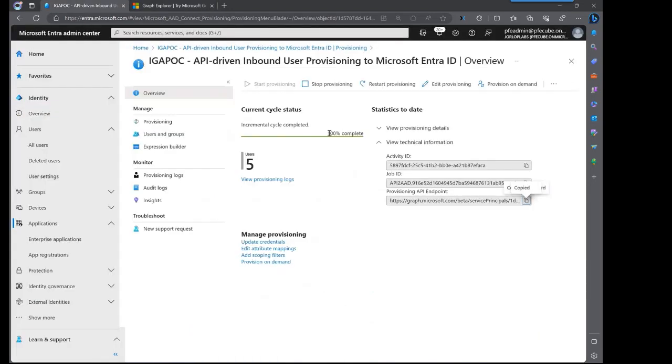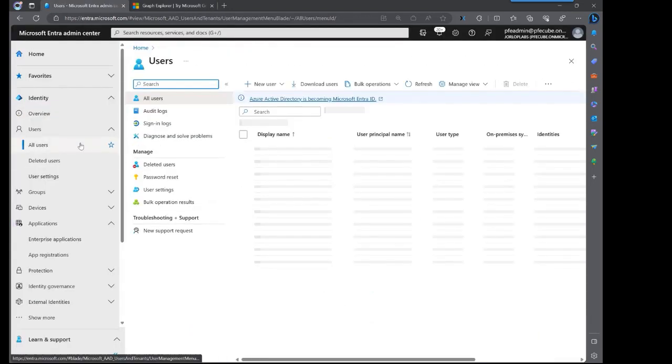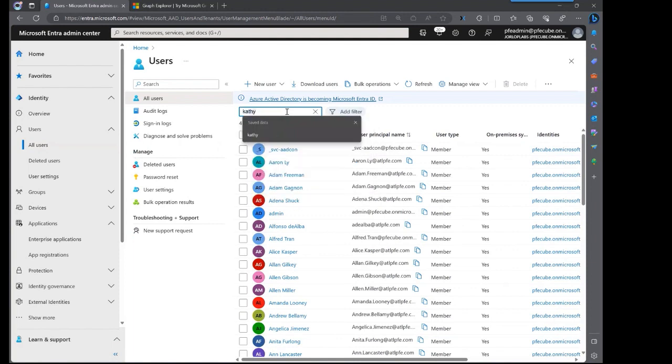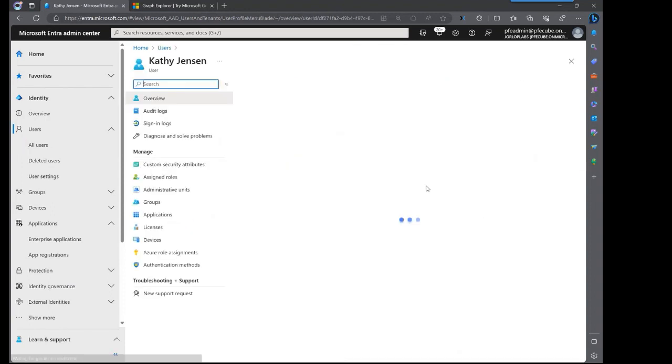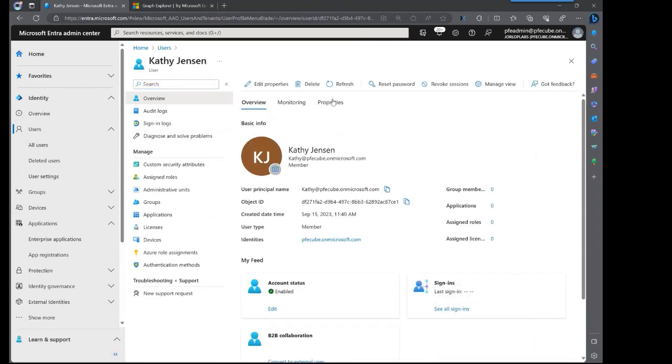So let's verify if the user was created. We're going to go to Entra ID and search for the user, and there it is. The user has been created with the properties that we sent.